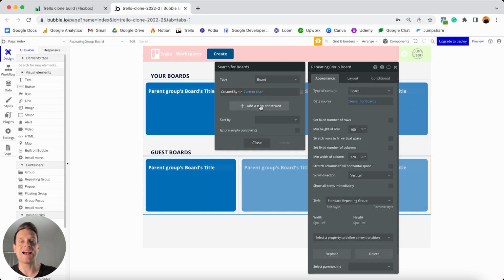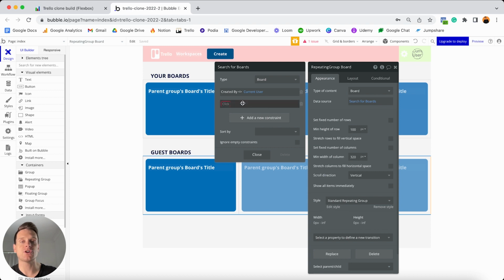I'd also like to add one additional constraint, and not only search for all of the boards that were not created by the current user, but also display the boards where the members contains the current user. That means that even though the person has not created this board, they're still a member of that board. And that's all I'll need to change for our data source here.